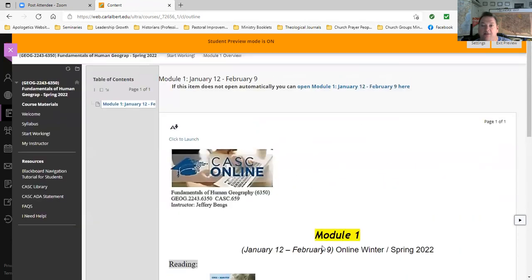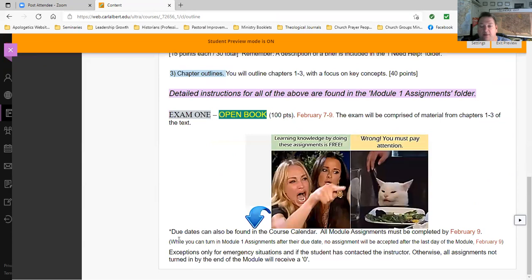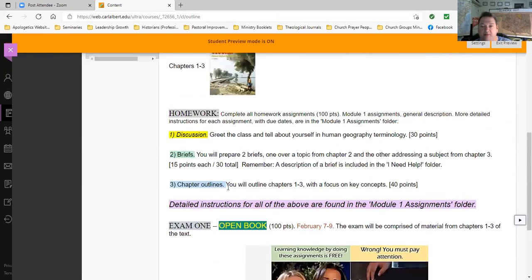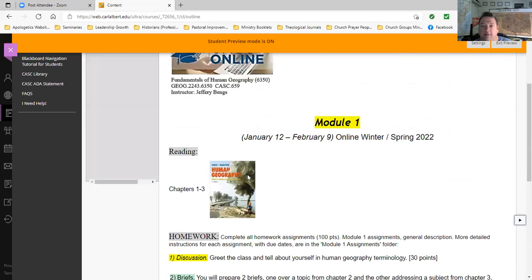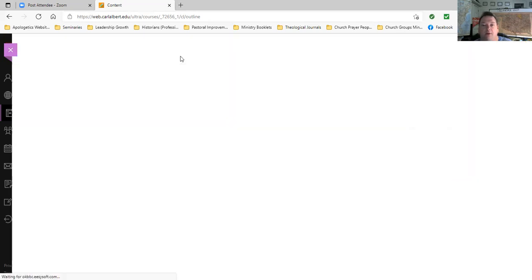Now here is something I want to make sure you see here. There will be due dates for all of these assignments, different dates. Now, let me go to the folder and bring those up.